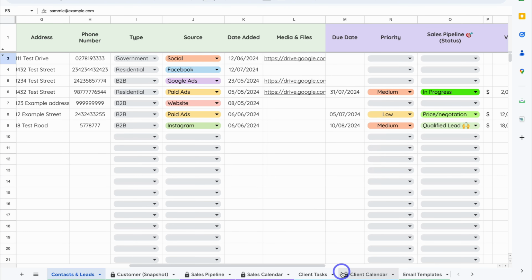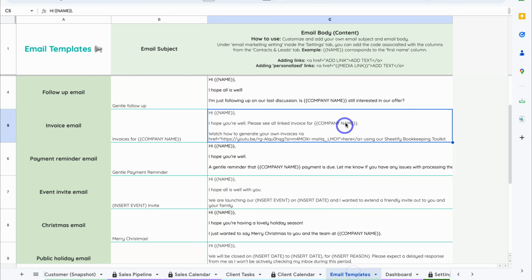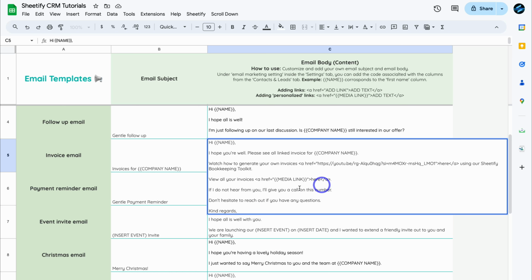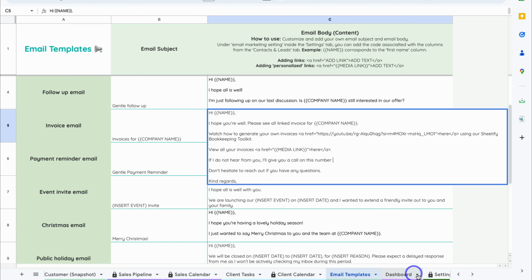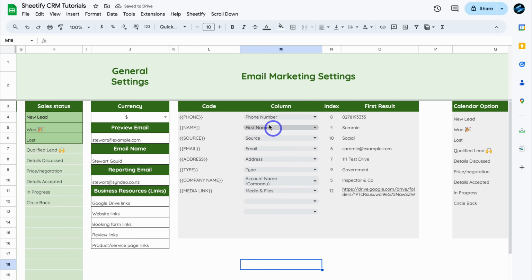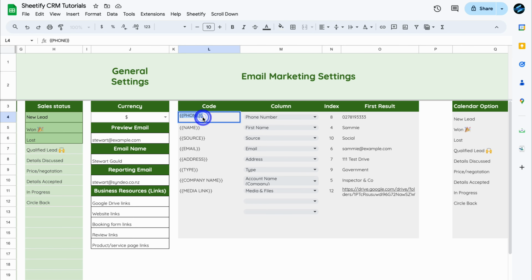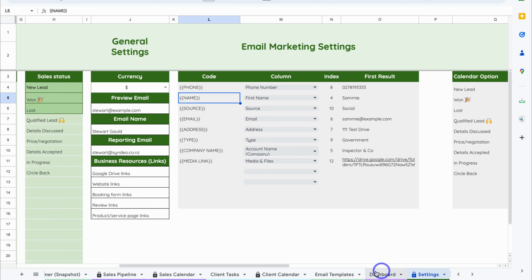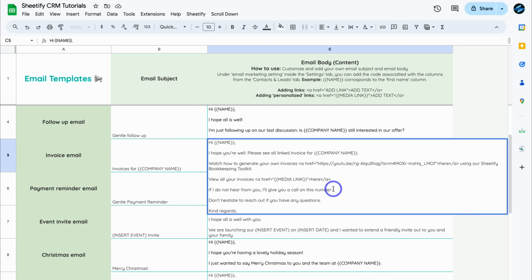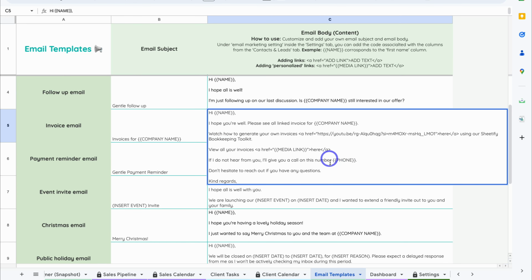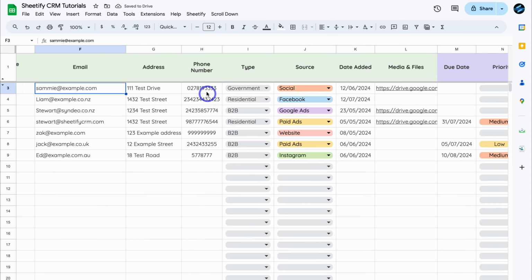Okay, so let's navigate back over to email templates and click on invoice email. And then down here we have, "If I do not hear from you, I'll give you a call on this number." So I'm going to add a space here and then navigate back over to settings and then locate the phone number column. Here we have the code, copy this, and then navigate back over to email templates and then paste in that code where you want to add the personalized phone number. That again will be pulled in from contacts and leads and this column over here.